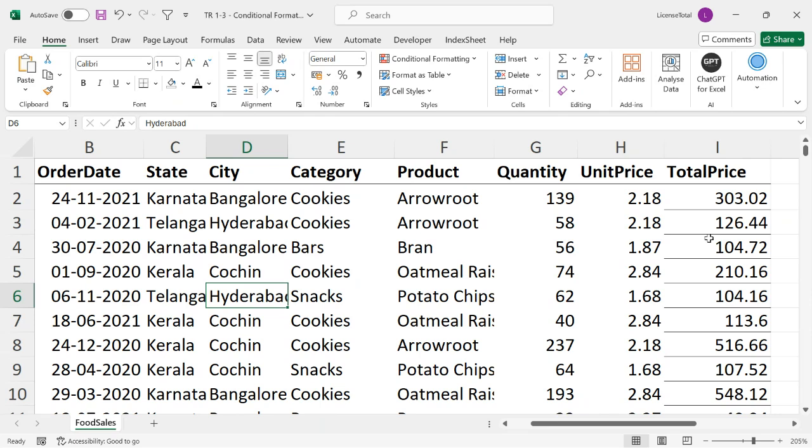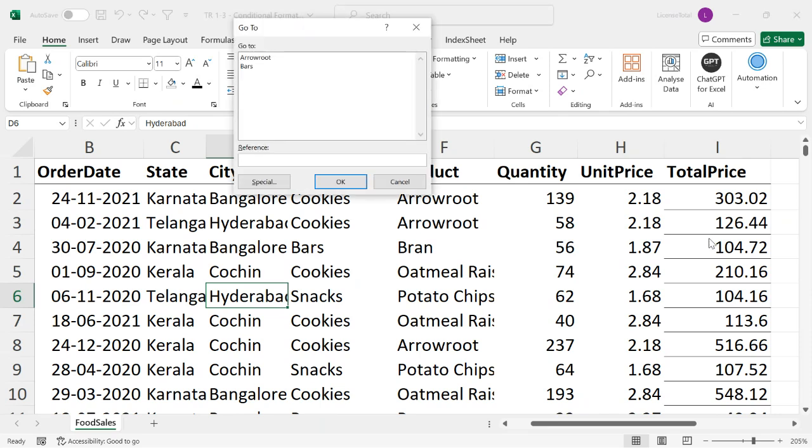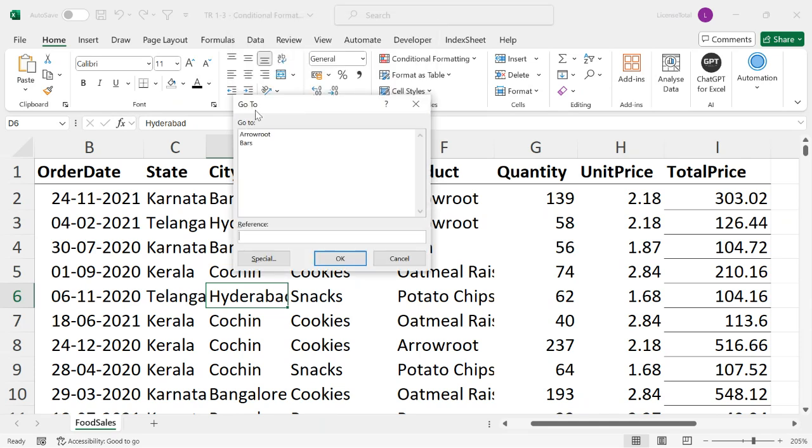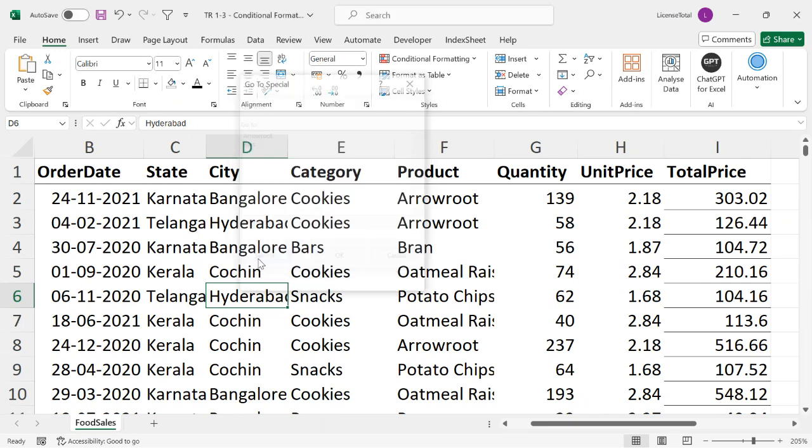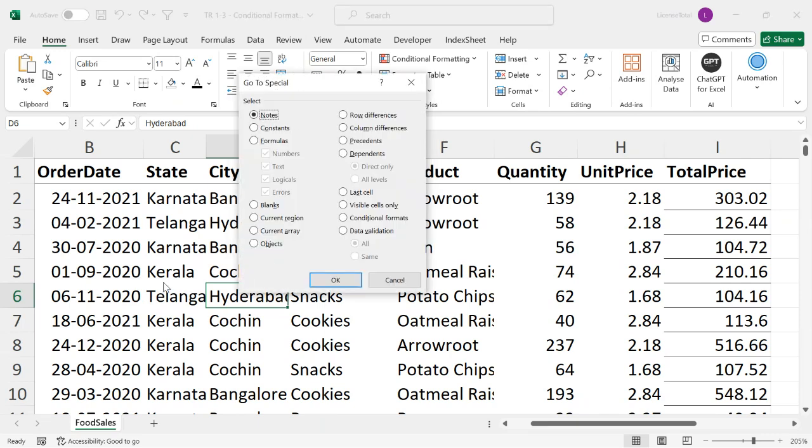So there is an option which Excel gives you where you can select the cells containing formulas. There is an automatic option for that. The name of that feature is Go To. The shortcut to get to that feature is Control G. When I press Control G, I get this Go To window. From this, I can go to Special. Click on that Special button.